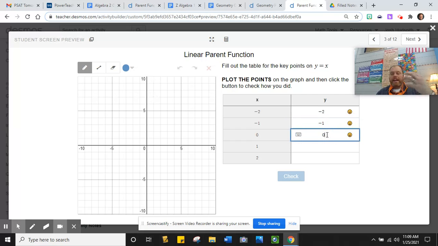0, 0. As you're going through this, you are going to have to plot the points. You can do it as you're going, so figure out -2, -2, and then go plot it. -1, -1, and then go plot it. Or you could fill up the entire table first and then plot them. It really doesn't matter. 1, 1, 2, 2. So we can see that we got smiley faces here. So we did this part right.